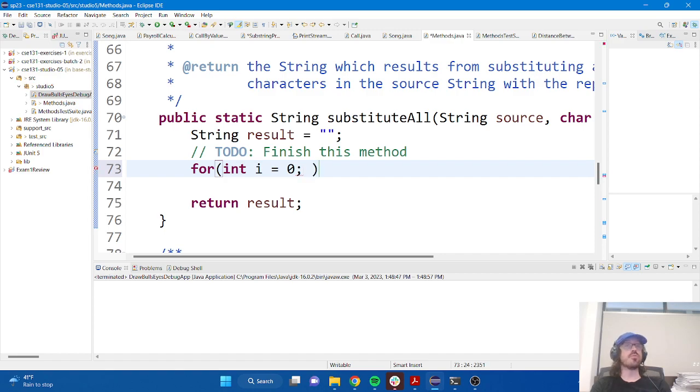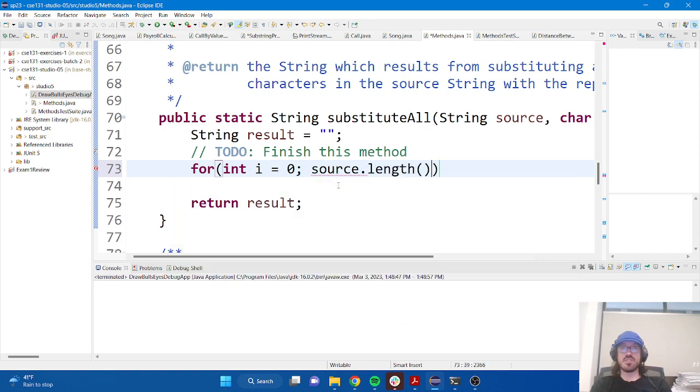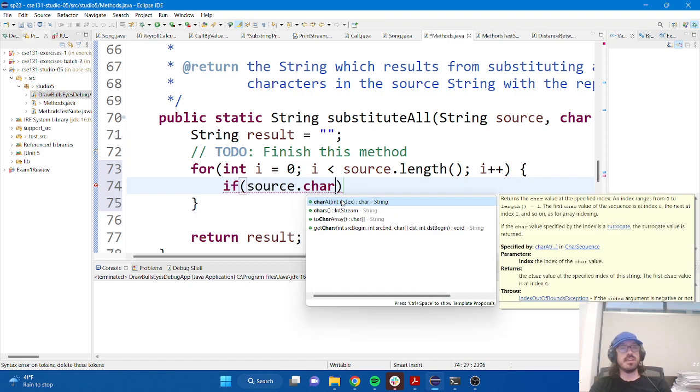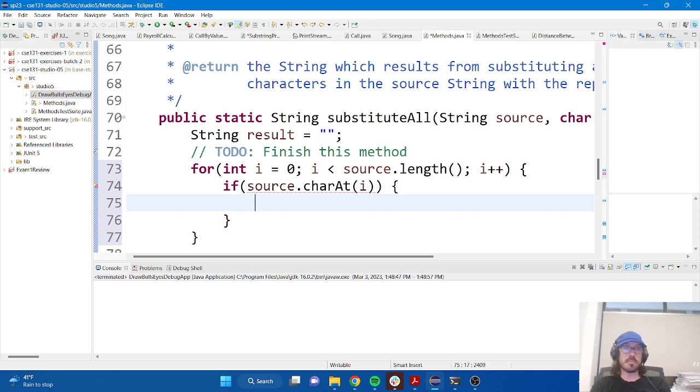It's very much like iterating through an array, where instead of iterating through an array, we're going to use the string here, string.length. Oh, whoops, my mistake. And now inside of this if statement, we can simply retrieve a character using source.charAt(i). So the first time through, this will get us the character at position 0, which will be the H, the E, the L, or whatever the letters are for the word in this particular example.